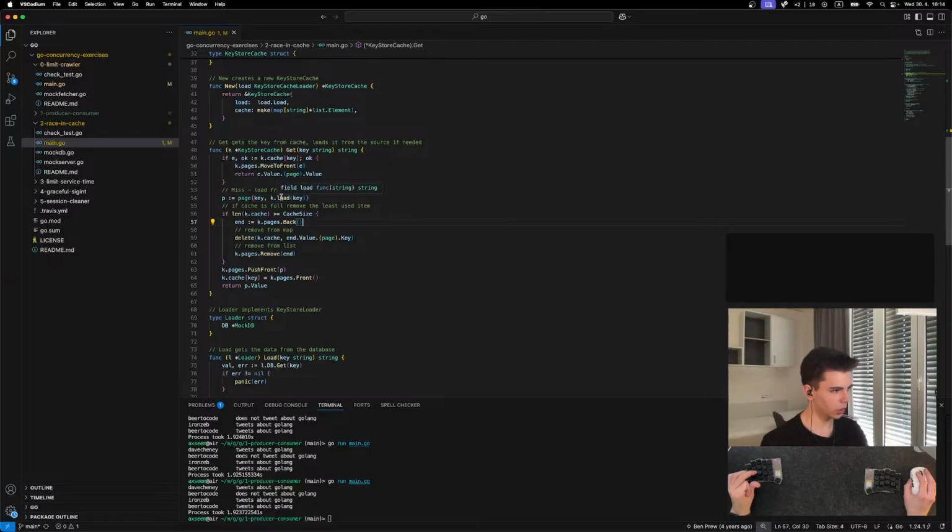What does key load do? Should it already be like... No, it should not. It's okay. I don't need to wrap it in a mutex. If cache is full, remove the least used item. Right. Cache size and key pages back. Remove from map. Yeah. Remove from list.